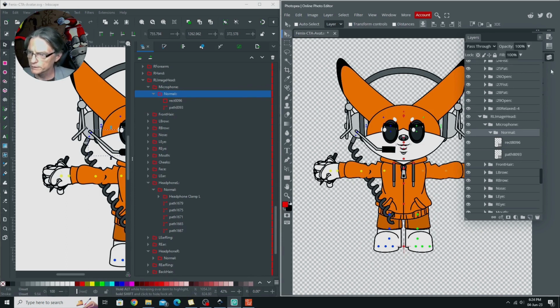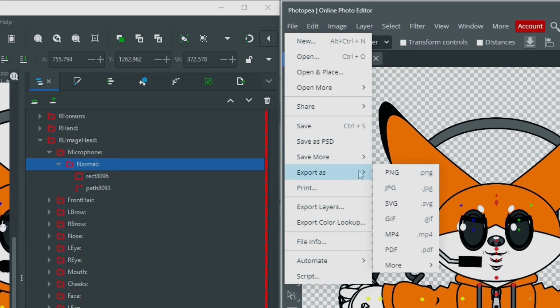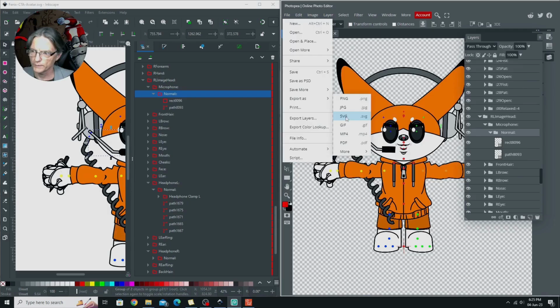Once you've done all that in Photopea, you don't want to just go saving it, because I believe that will just simply save it as a PSD file. Certainly I don't think it saves it as a vector file. So you want to go export as an SVG file rather than just hitting save. And so I'll do that.